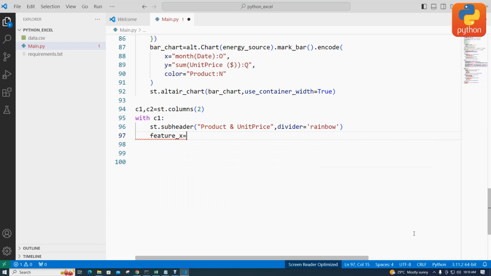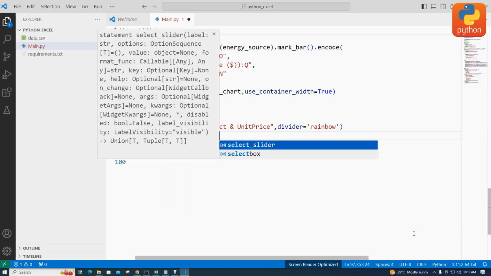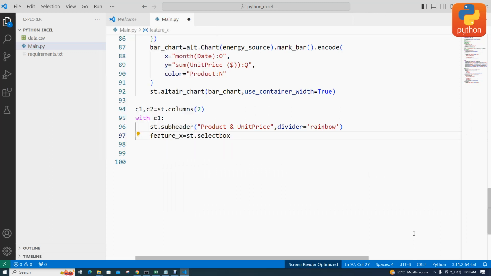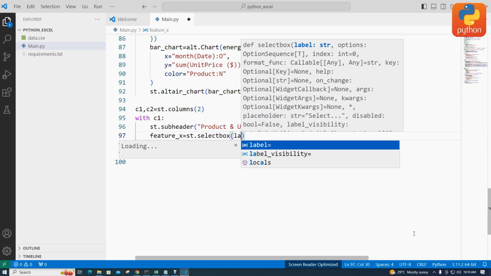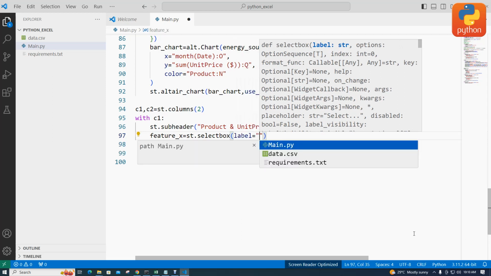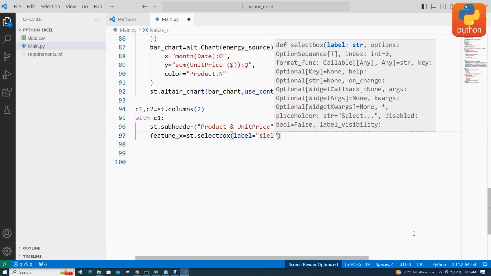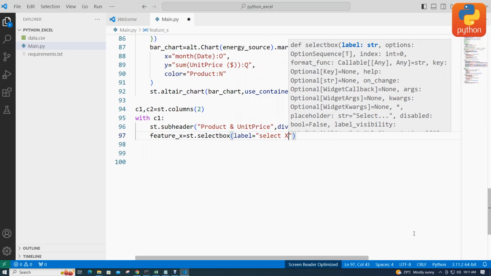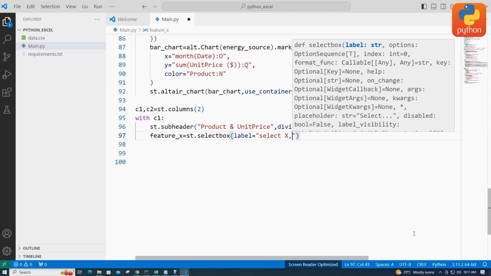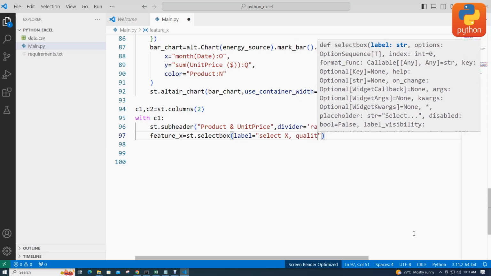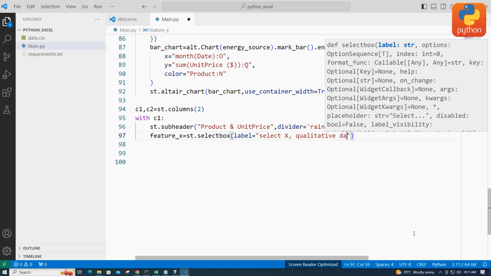Okay, .selectbox, select box, and label will be now feature will be qualitative. So select x for observation or qualitative data, select x, or qualitative data, x for qualitative data, and our data will be data frame number 2.